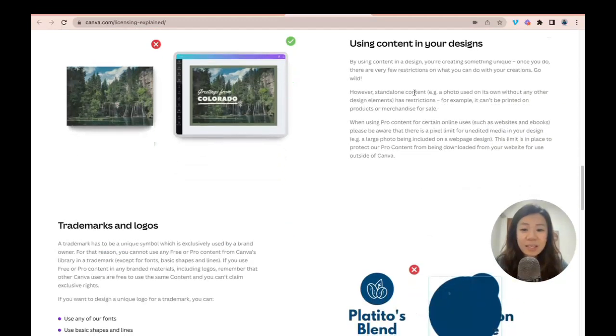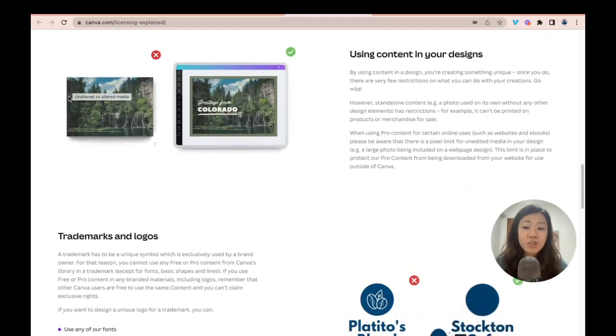Here, using content in your designs like this one, you shouldn't be just using it as standalone media. For example, this one's a stock image. If you were to use it on your website, you should be making changes to it, right? Like adding words, adding filters, or adding other elements. So you should be creating something unique.